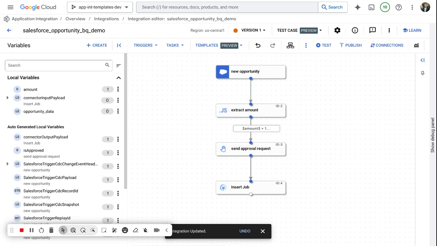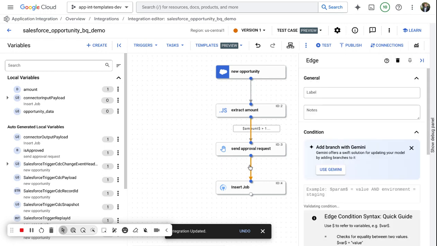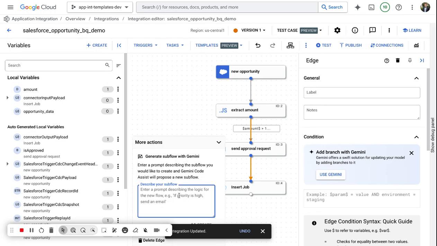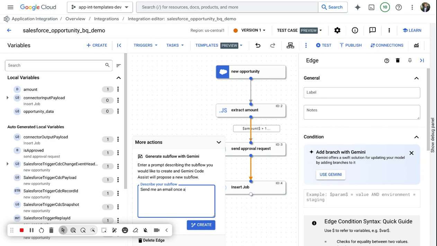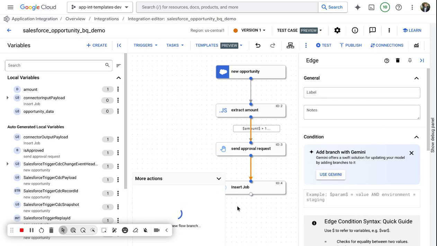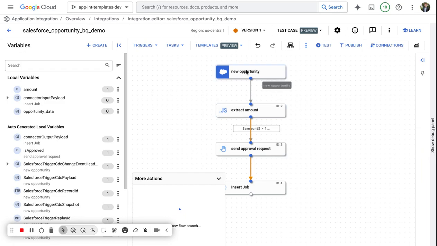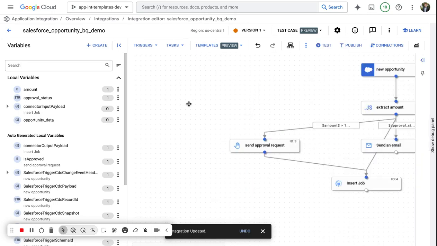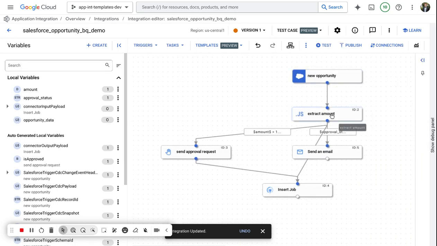So let's say I want to enhance this process. We can also now go through branch conditions and create an added branch with Gemini. So if I want to, again, say, send me an email once approved. Create that. What you'll see is it'll actually now modify the process for me behind the scenes as well. So you can rate the suggestion and do anything and everything in between. So, okay, based on the approval, send me the email. Again, just iterating on that subsequent process.